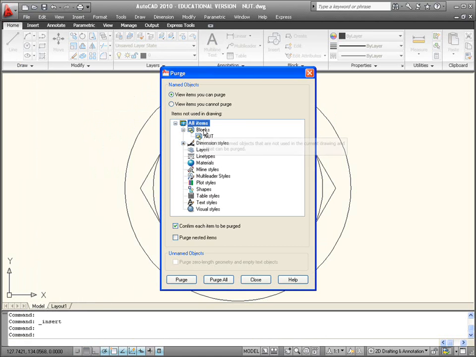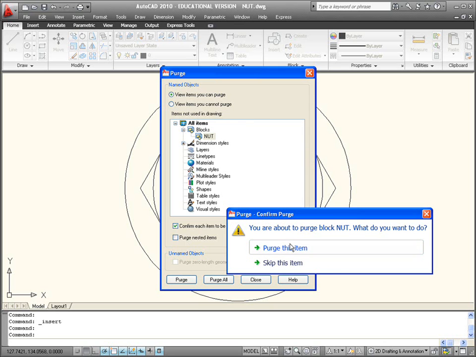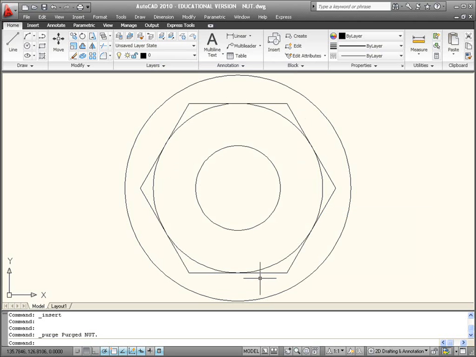Go up to all items, it says view items you can purge. We can only purge items that are not in use. You can't purge an item that's in use, so don't be too afraid of this purge command. It'll only let you purge things that are not in use. So this block called nut's not in use, so I just purge this. I don't want to purge dimension styles or anything like that. So purge this item, click OK and close, and then don't forget to save it. So I'm going to save it again.